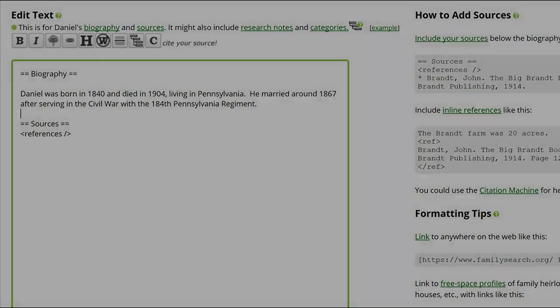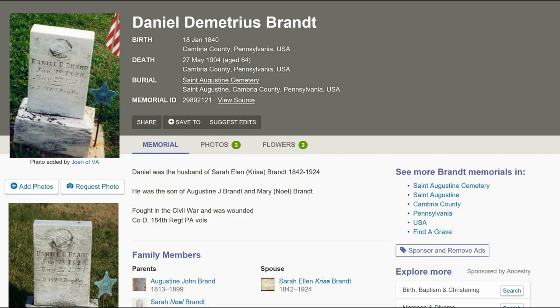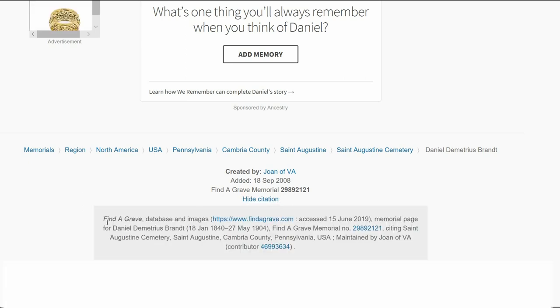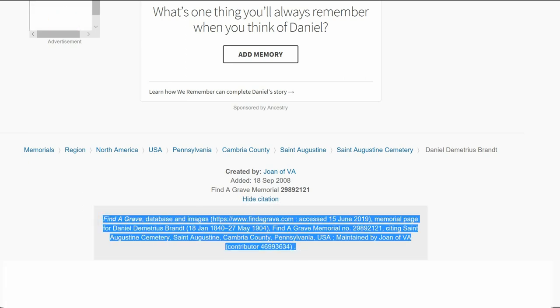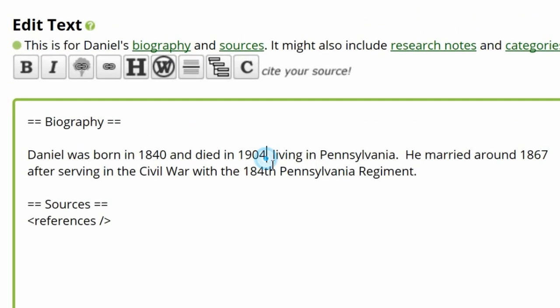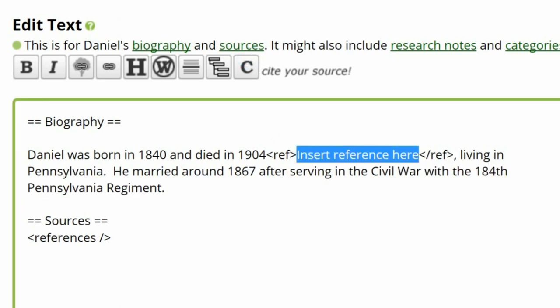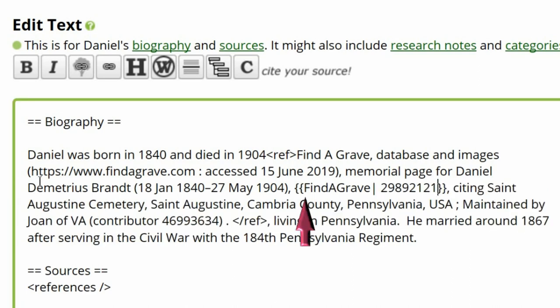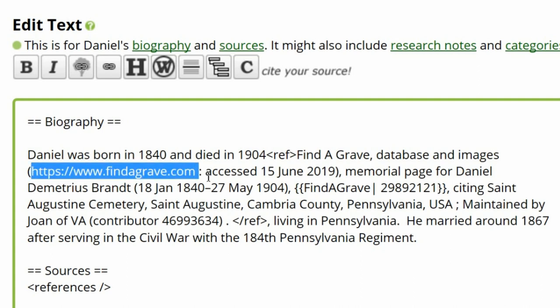Let's start with Find a Grave. Return to the memorial and scroll to the end. Click on Source Citation. Copy the text that appears. In the Biography section of Daniel's profile, put the cursor after the death year of 1904 and click the Citation button above. Paste the Find a Grave source between the ref tags. Add the WikiTree Find a Grave template and delete the first URL.